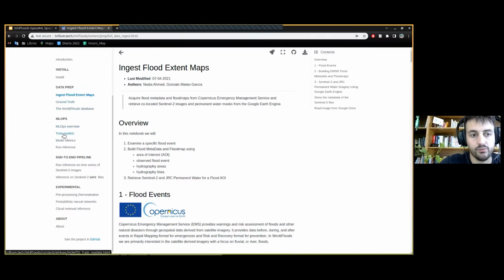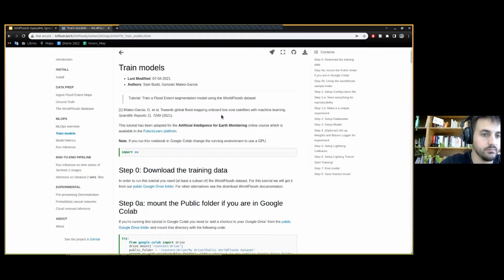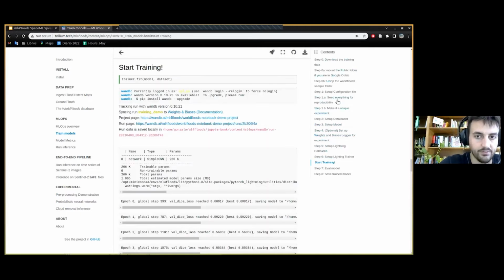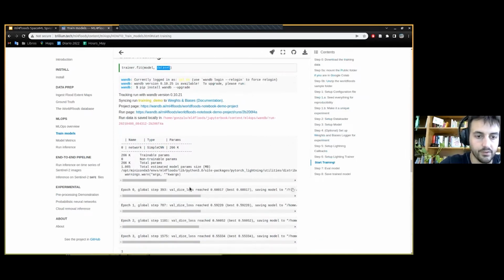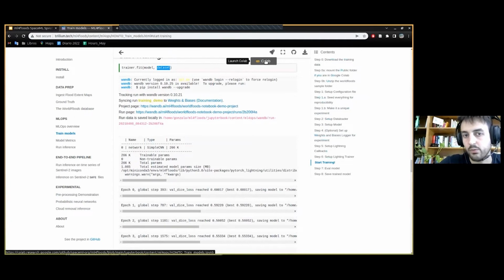We have tutorials to train models, actually. For example, this one, we could go here, on the right-hand side are the contents, right? So if I click training, we could see that after a bunch of steps, we could start training a model. We are using PyTorch Lightning for training the deep learning model based on the WorldFloods dataset. And as you could see here, these are the steps of the model training. All of these tutorials can be opened in Google Colab, so you could try them by yourselves.